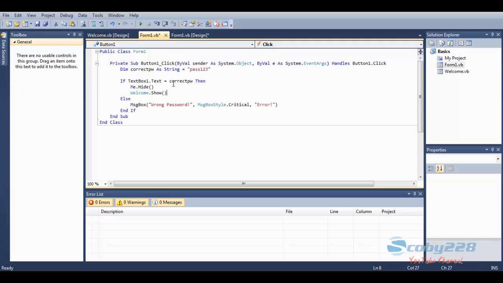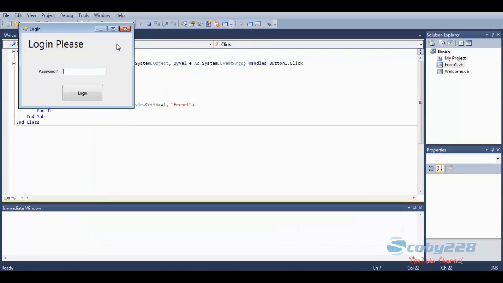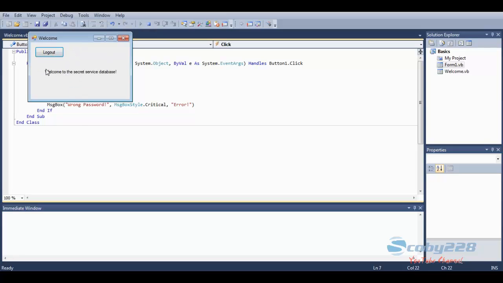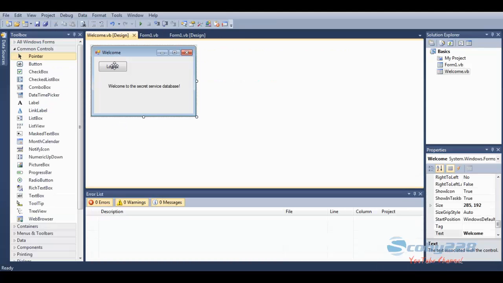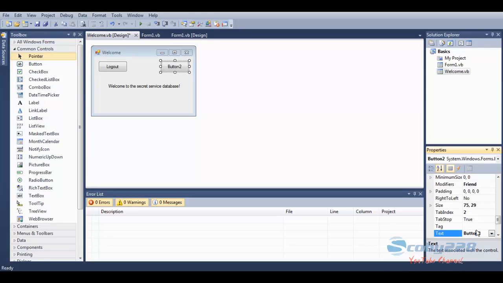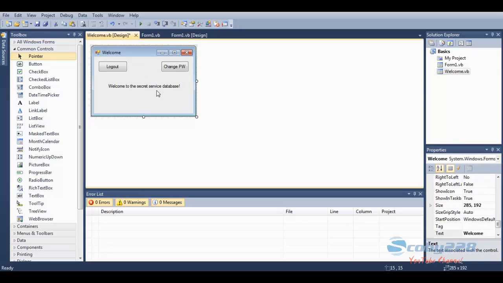So now when we try it, pass 1, 2, 3, it'll show us welcome to the Secret Service database. Let's close that up. So now let's work on this form. Now we want this form to log out. And I'm thinking we should also add another button just to help you learn even more, and make this change the password. So this will kind of help us.